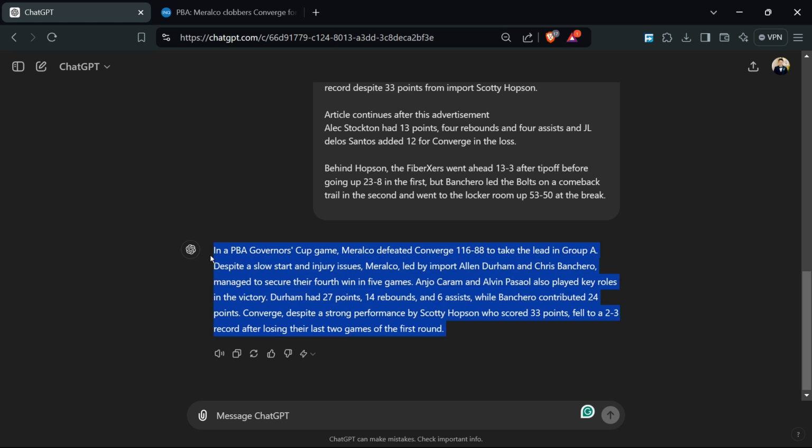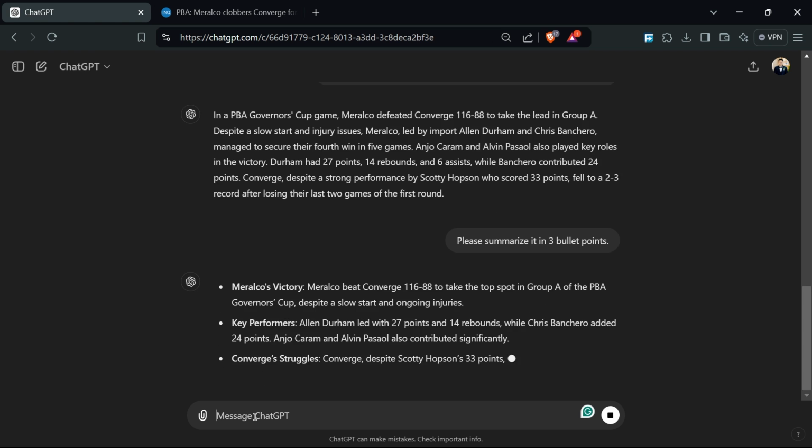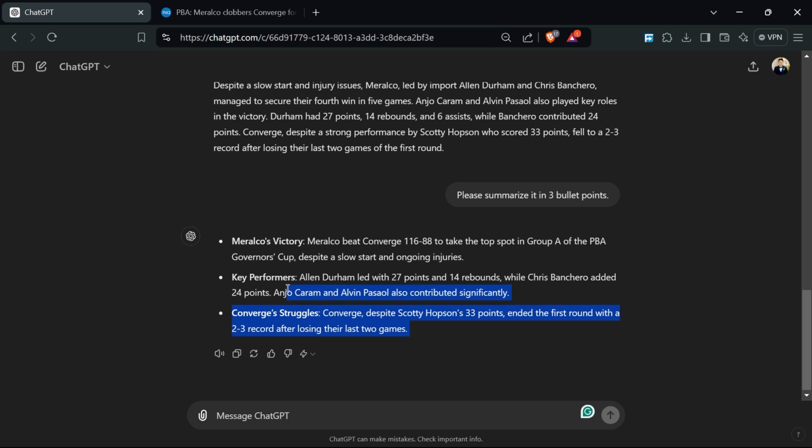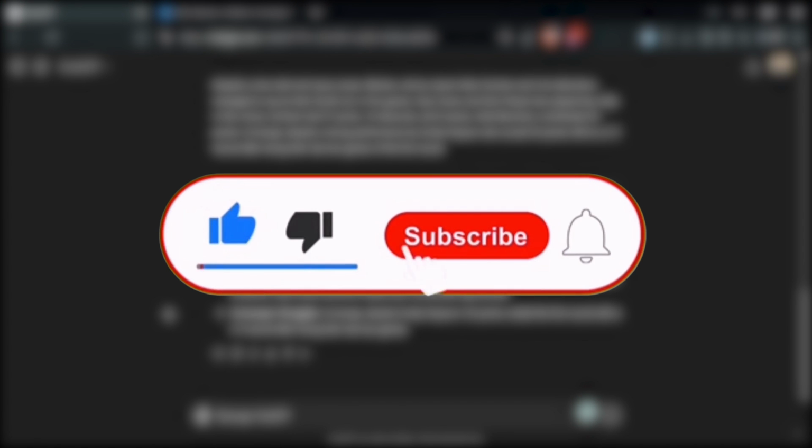All right, there you go. So as you can see, that's pretty amazing, right? Now, say for example, you want to do this one in bullet form, you can definitely ask ChatGPT to do that for you. All right, there you go. As you can see, we are able to have it in bullet form. That way, it will be easier for us to digest this one. And yep, that is how you are going to get this done.